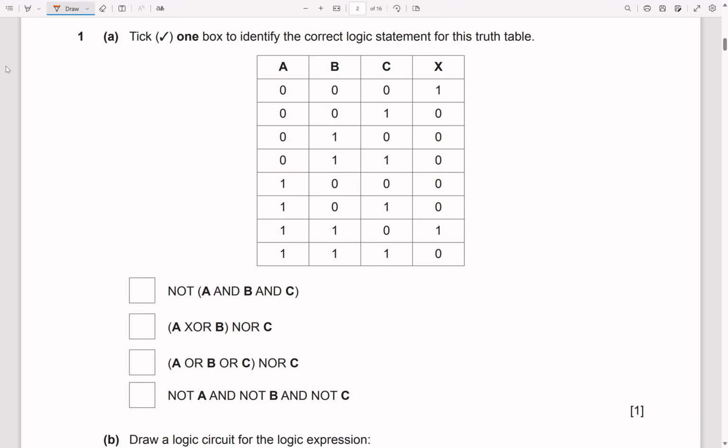Right, so the first question, we want to tick one box to identify the correct logic statement for this truth table. And actually, this one is quite a difficult question because the usual way you would do that is something called the sum of products. Sum of products, and the way this works is, we just look at where the outputs are 1, so where the outputs are true.